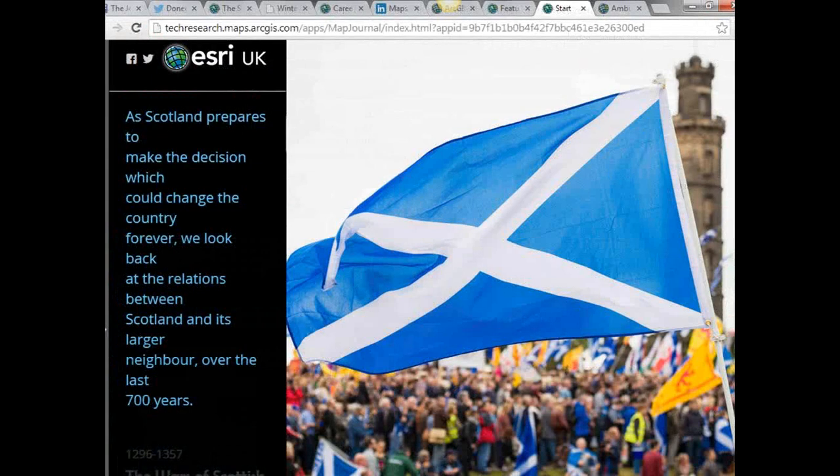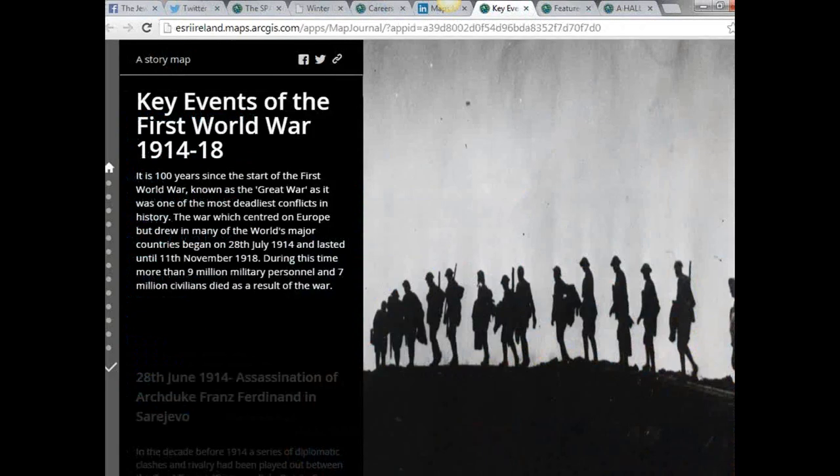Another quite topical map that Esri UK created was Scotland's historical relationship with the UK during the time of the referendum in Scotland. So it just captures the attention of people in the public when there's a lot of press stories going on at the time, and it's everywhere in the media, so it's a good time to get your maps out there for a better chance of them going viral.